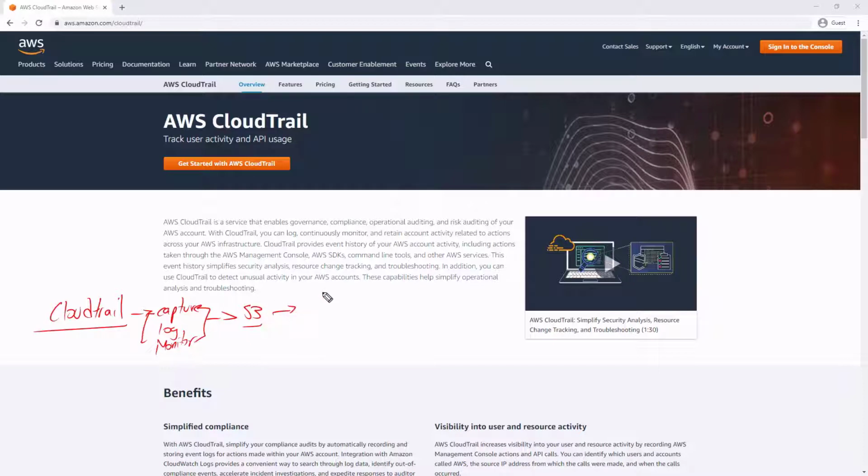Now what you want to do is use something like CloudWatch to essentially see those events, and you want to use CloudWatch to alarm on those events and actually perform some kind of an action, right? So this is essentially how this works.